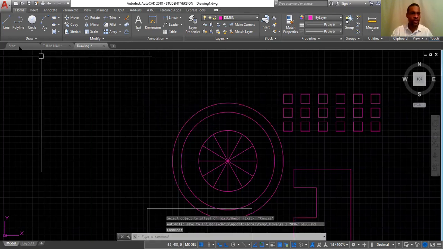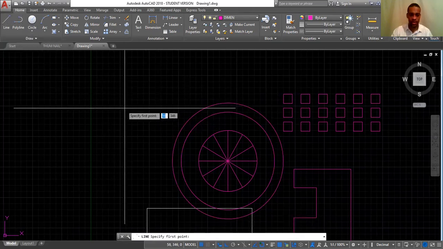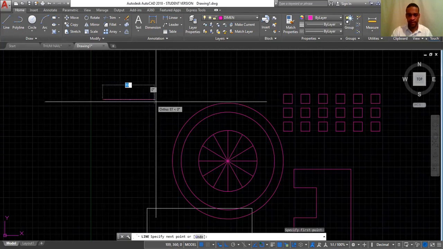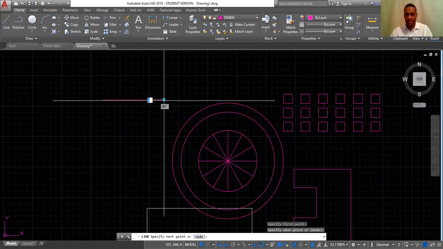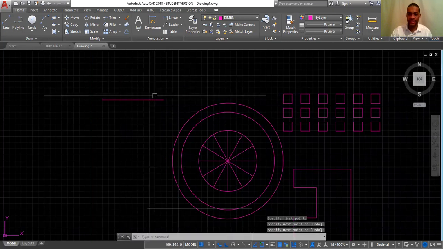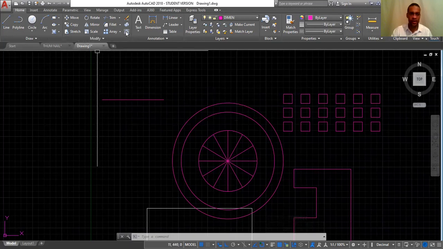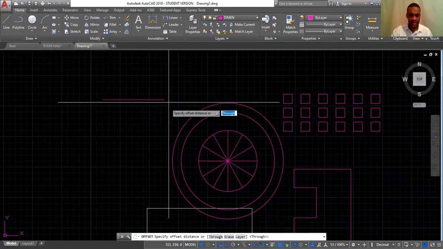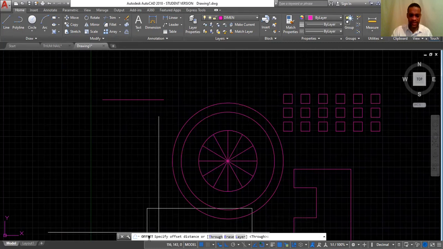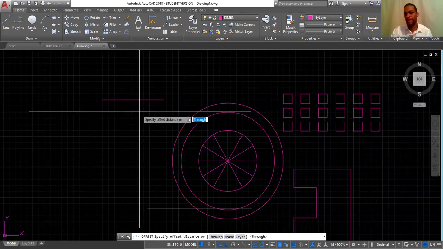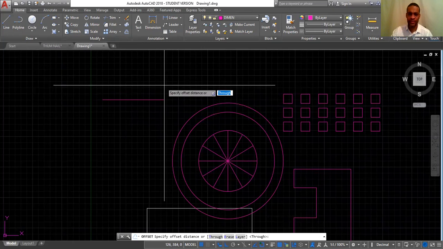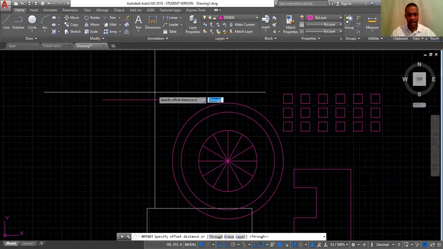However, there is another way of doing this, wherein we could say, for example, a line. I have a line here. I could offset this line at a specific distance. So for that, I click on the offset icon, and as the command says, specify the offset distance. Say for example, I want this to be 30 millimeters from this. I would type 30, enter.